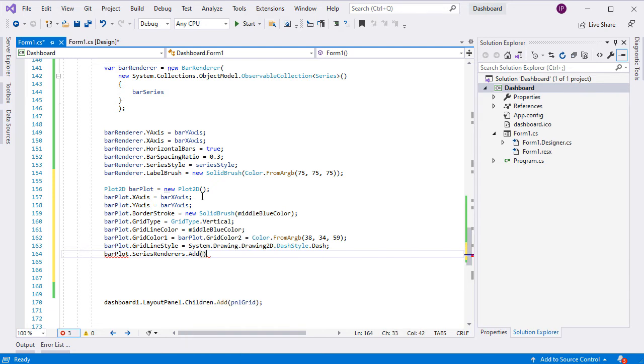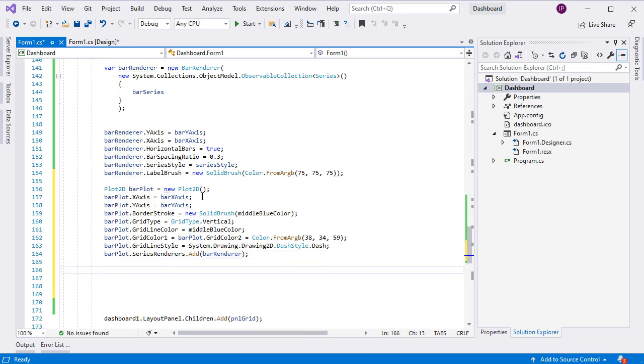Finally, we need to add a series renderer. We have just one, the bar renderer. Note that the property is of type list and supports multiple renderers on one plot, so you can create combination charts.